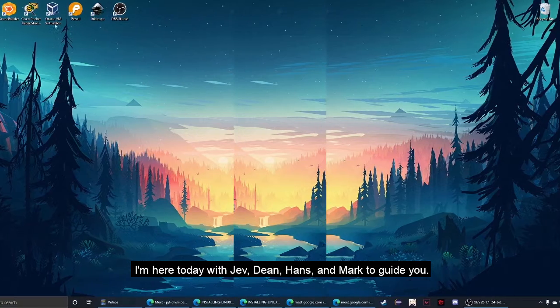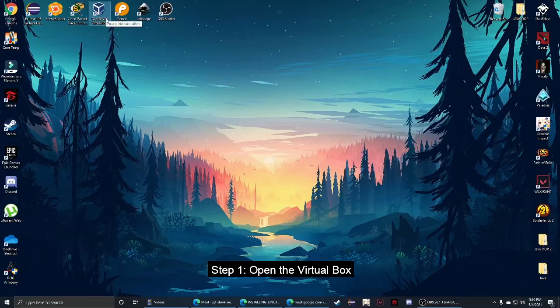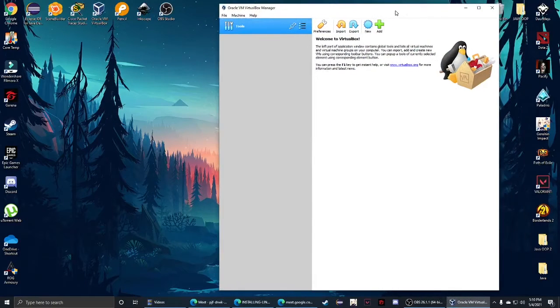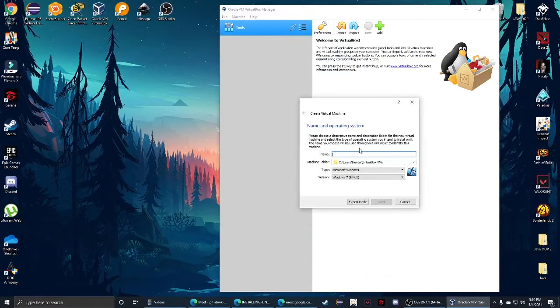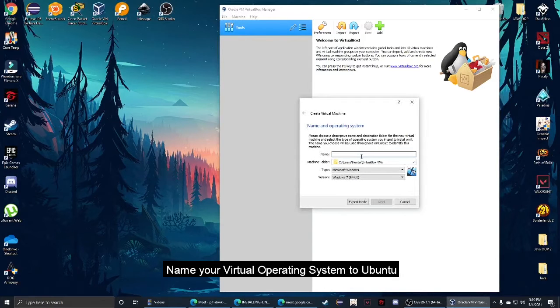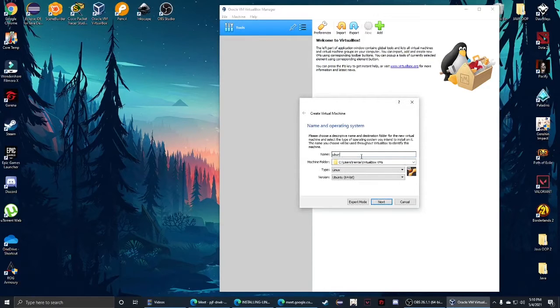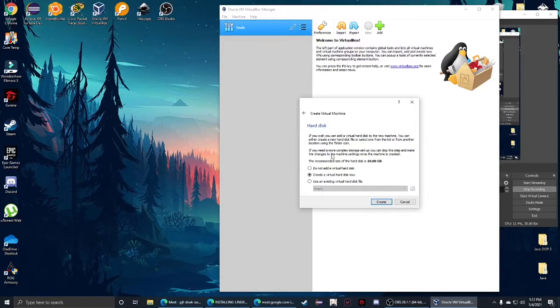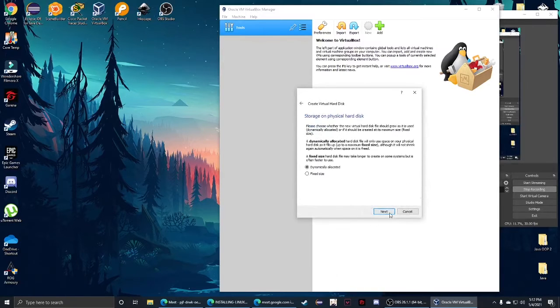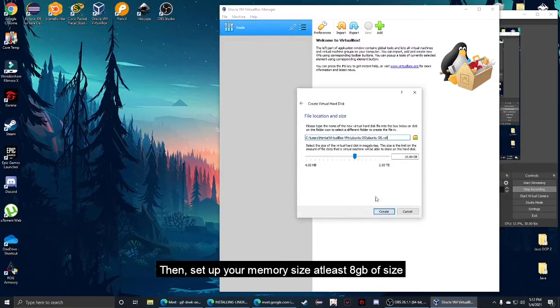So here are the steps. Step 1. Open the VirtualBox. Click the New button. Name your virtual operating system Ubuntu. Click the Next button. Then set up your memory size, at least 8 GB.